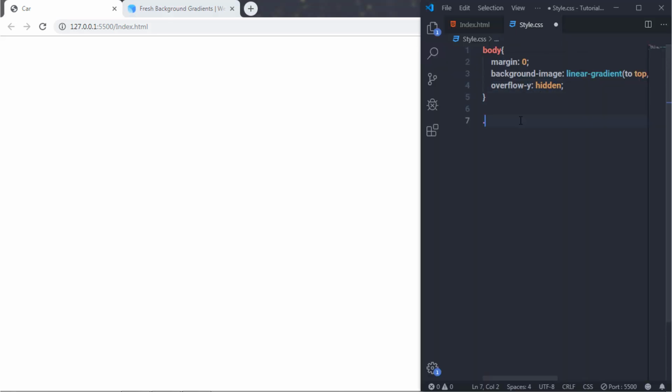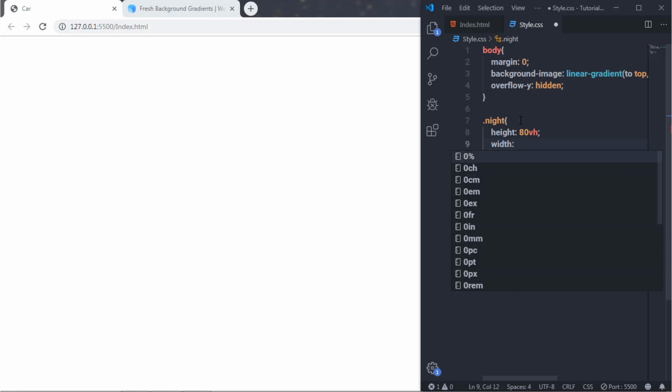Now just after that, I'm going to select the night class, which we created before, and specify height. So I'm going to just say 80 viewport height, and for width, I'm going to specify 70 viewport width.